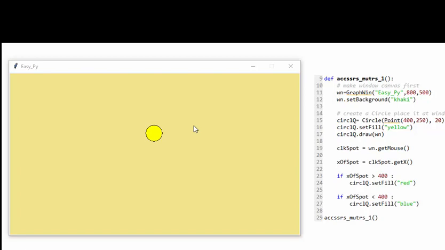Let's take a look at the program, the Python code that we see at the right of the screen. Lines 11 and 12 create the window. Lines 15, 16, and 17 create the circle Q, we will call it the ball, and the center of the ball is placed at the x coordinate 400. At line 19, the getMouse method suspends the program execution and waits for the user to click the mouse.